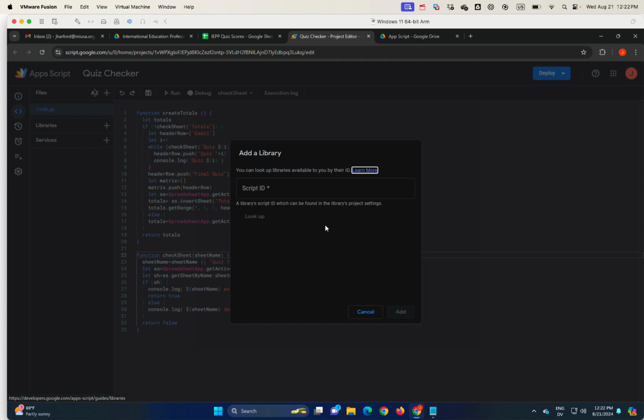Add a library dialog. Learn more link. Script ID, edit, required for libraries. Script ID, which can be found in the library's project. So it loads up a dialog and there's an edit field to put in the script ID. I'll navigate to that with E. Script ID, edit, required.